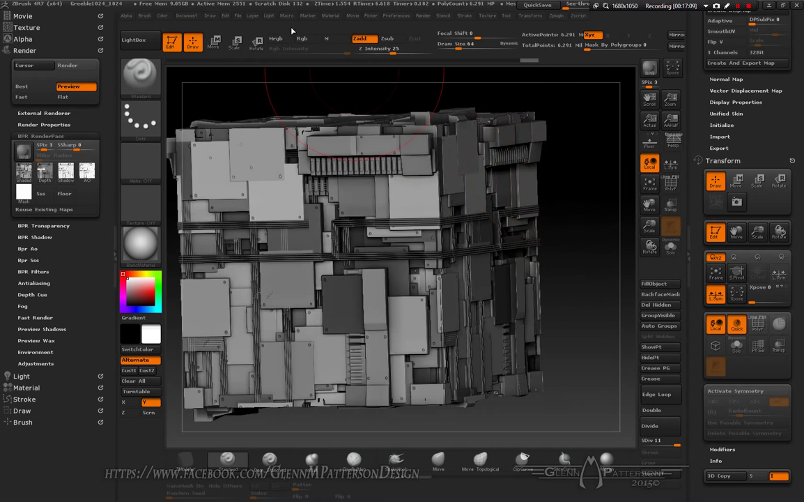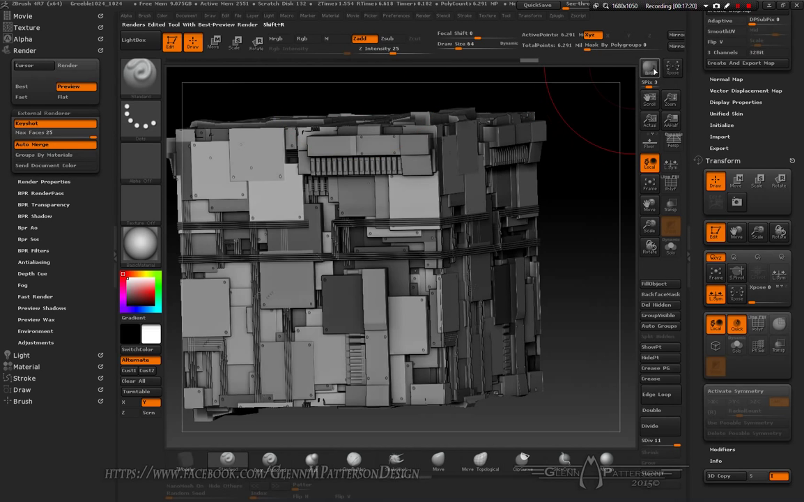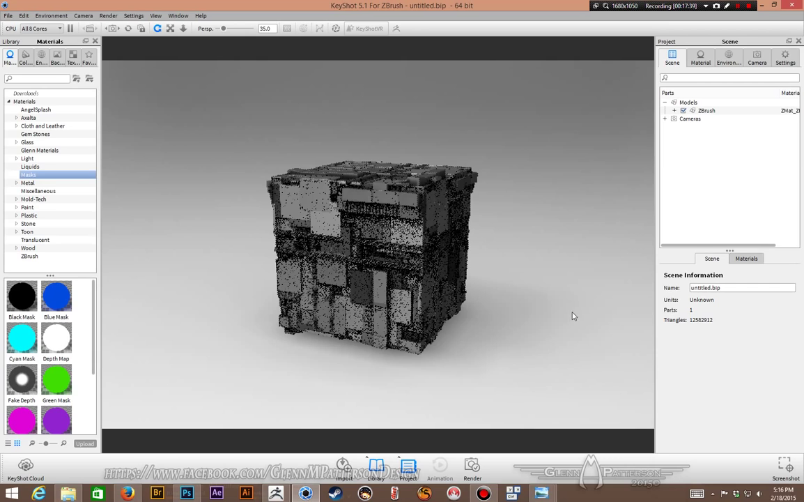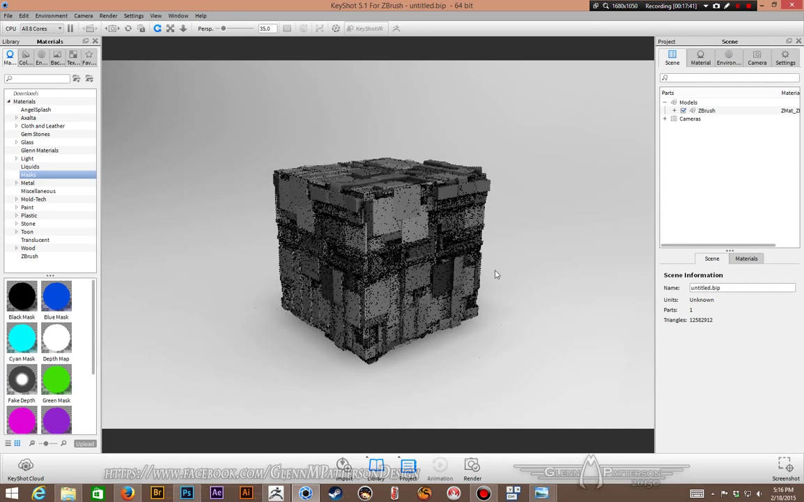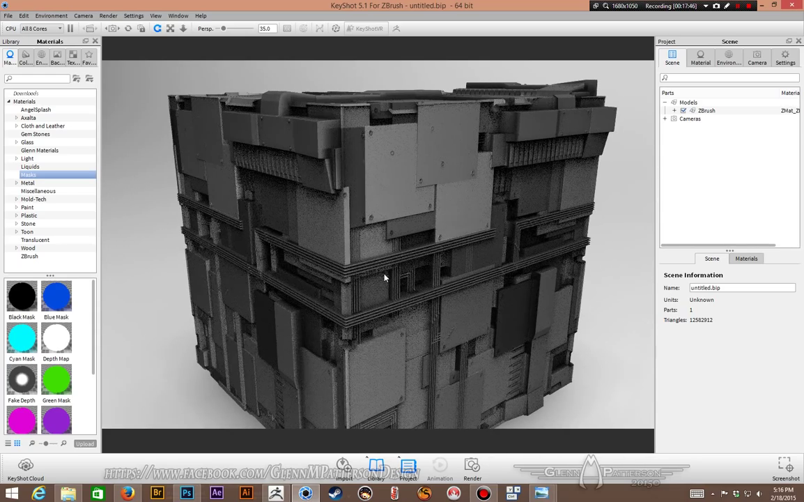Alright, so let's go play in Keyshot. I'll show you how to make that tech ball look pretty awesome. And I'm going to send this over to Keyshot real quick, and I'll be right back. Okay, gang, here we are in Keyshot. ZBrush has nicely sent everything over for you. And let's take a look at our little tech ball here. Runs a little sluggish because I'm capturing it at the same time here. Zoom in, we can see all this detail.